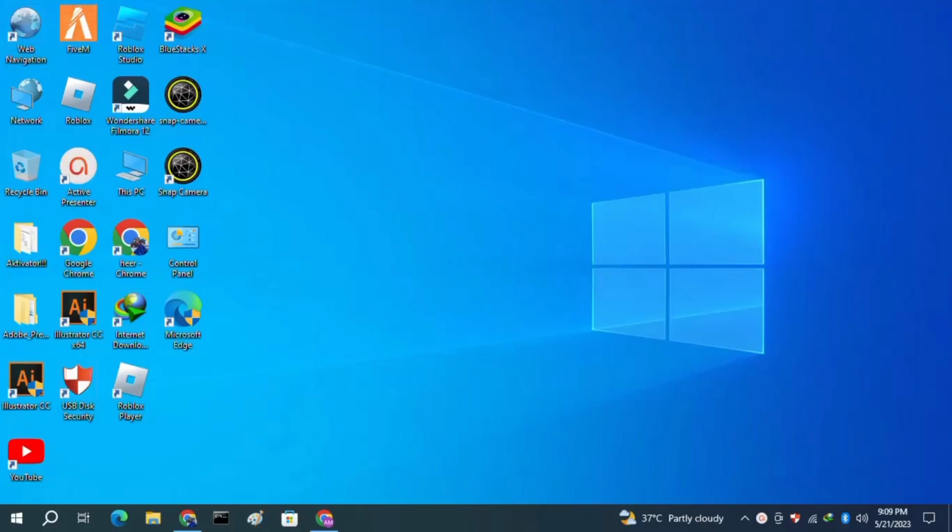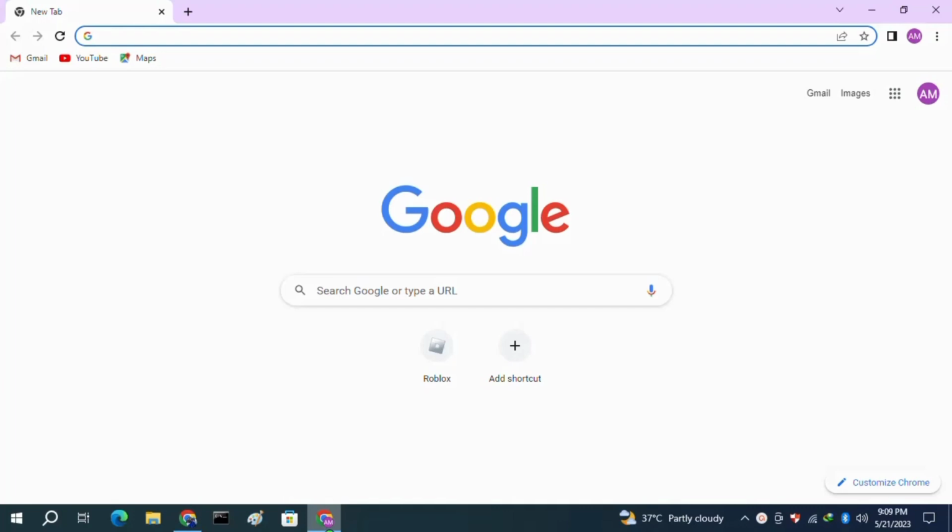This is how to delete search history of your Google Chrome or your Google account on your laptop. So let's get into it.